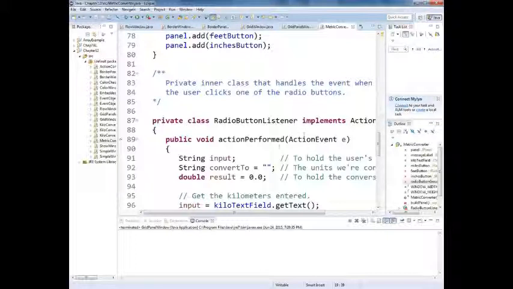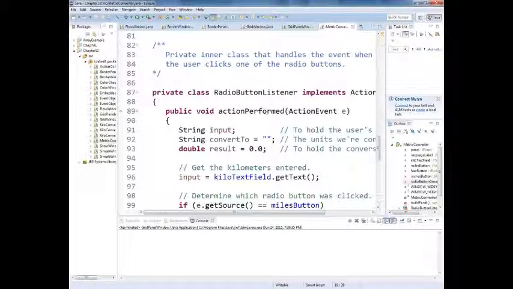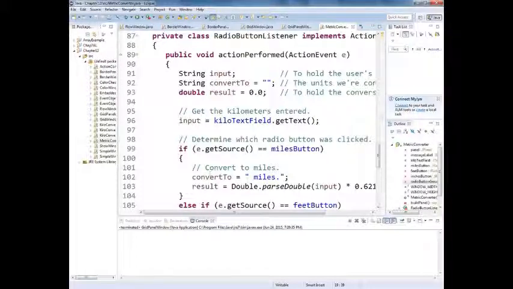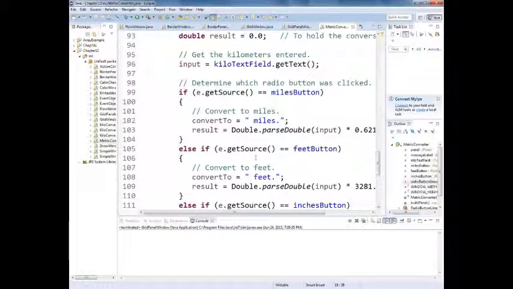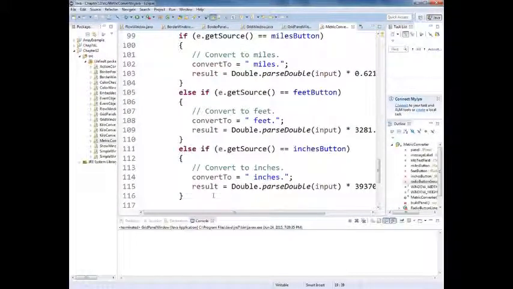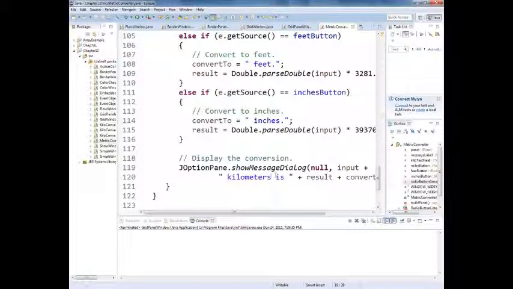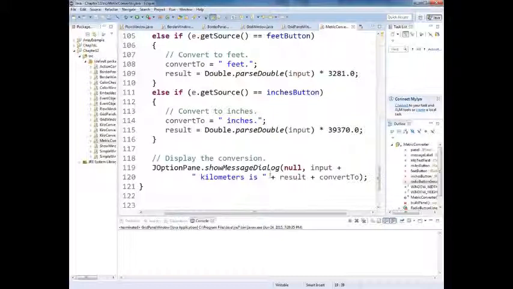Then here's my radio button listener for the entire group. Here's my actionPerformed, so I'm capturing which item got clicked on. I've got my string input, my string convertTo, and my double result, which I initialize to 0.0. I say input equals kiloTextField.getText. If e.getSource is the miles button, I do the conversion for miles. If e.getSource is the feet button, then I do the feet conversion. If it is the inches button, then I do the inches conversion, and then I display the input kilometers is, boom, convertTo.